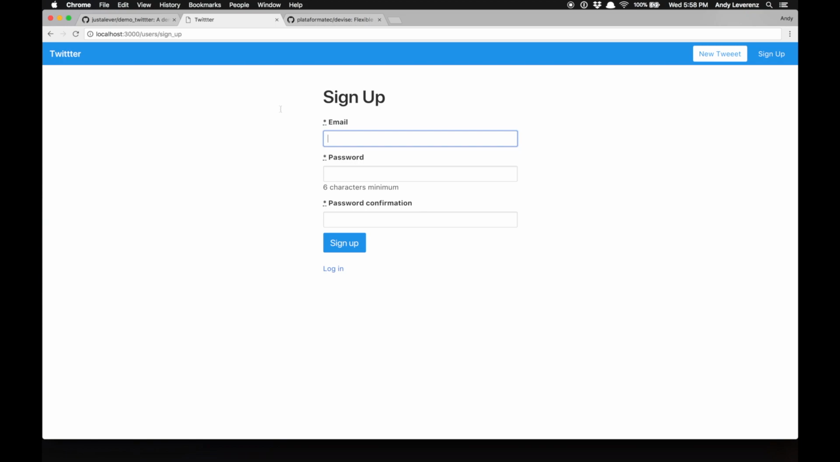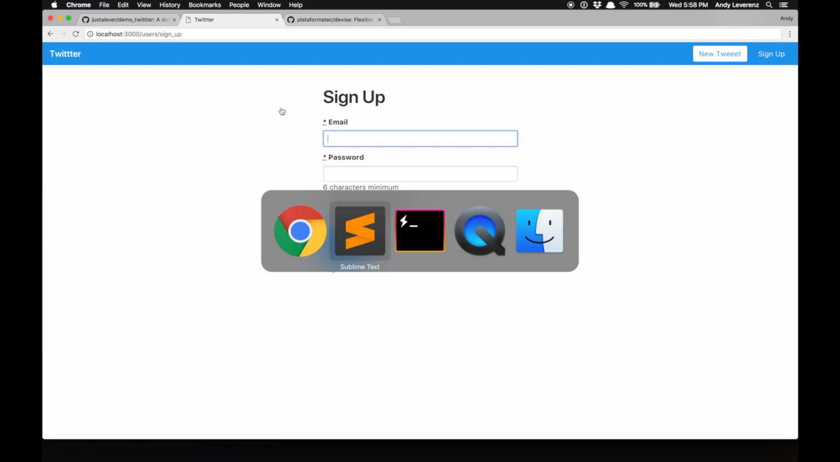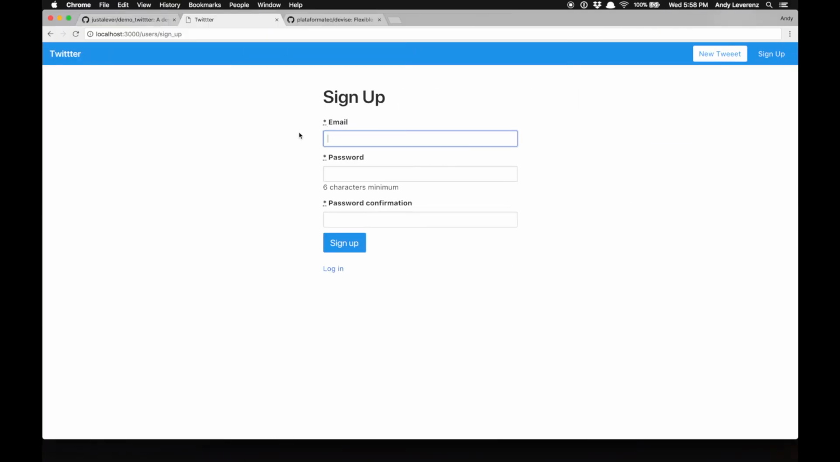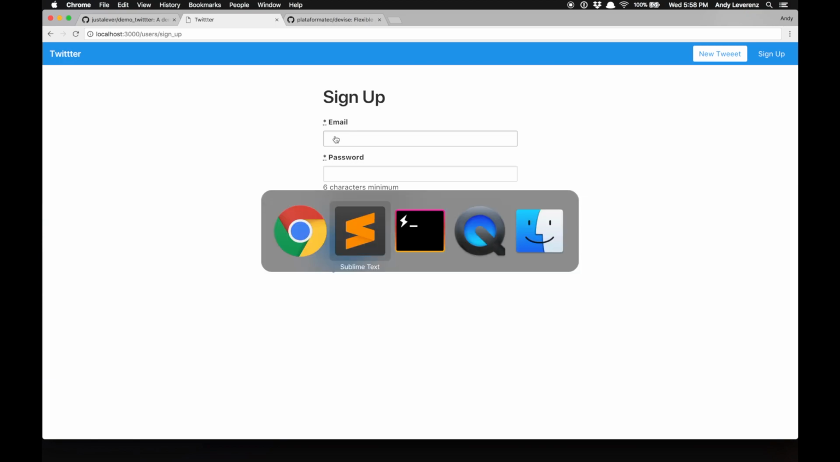All right, guys, so I'm on the registrations sign up page. This would be registrations new in your template. I have my markup ready to go. It's using Bulma's classes, and it's at a point where it looks good. We aren't seeing our name or username in these fields, and the reason is because we actually need to add those.